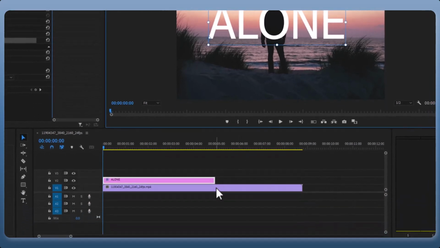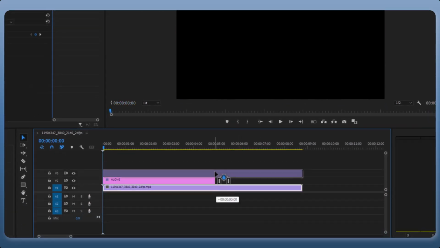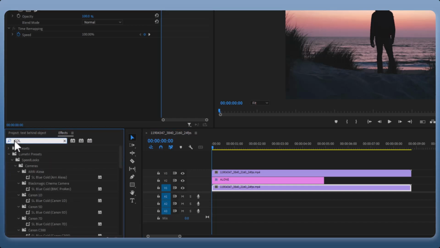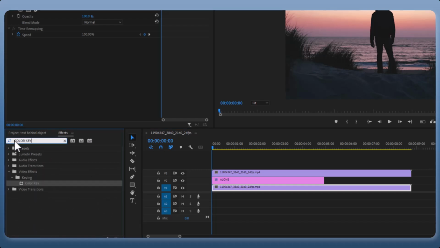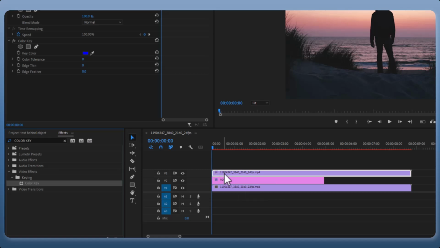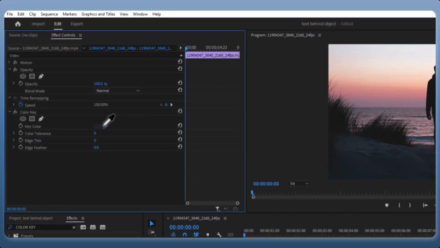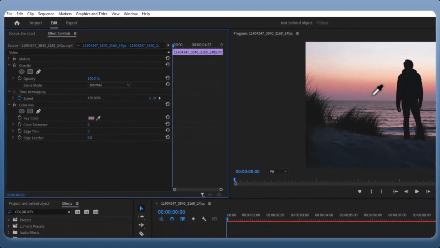Now duplicate your video layer and place the duplicate above the text layer. Then go to the Effects panel and search for Color Key. Drag the Color Key effect onto the duplicated video layer. Next, move to the Effect Controls panel. Under Color Key, select the Eyedropper tool and click on the color where the text appears behind the object.